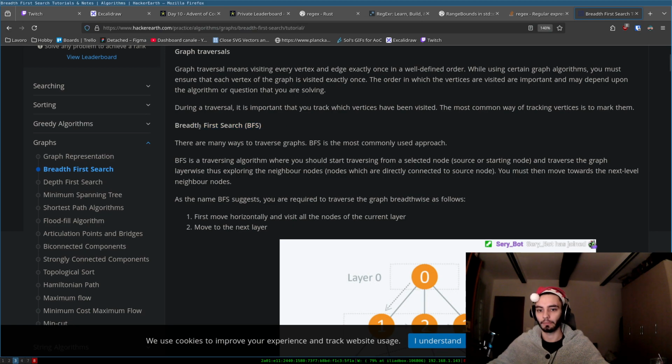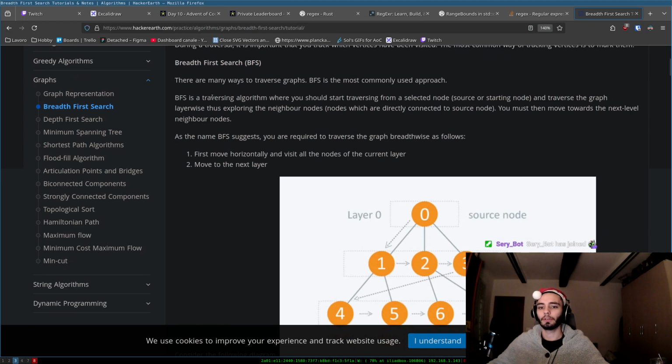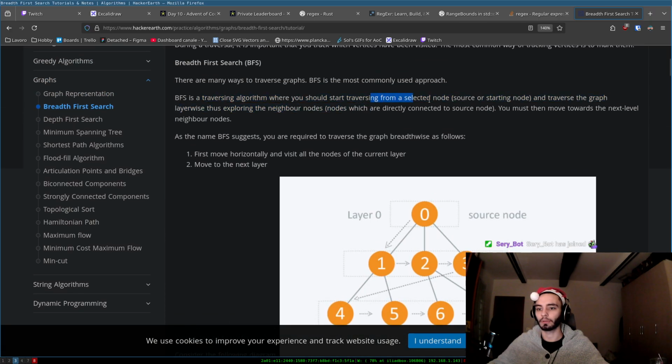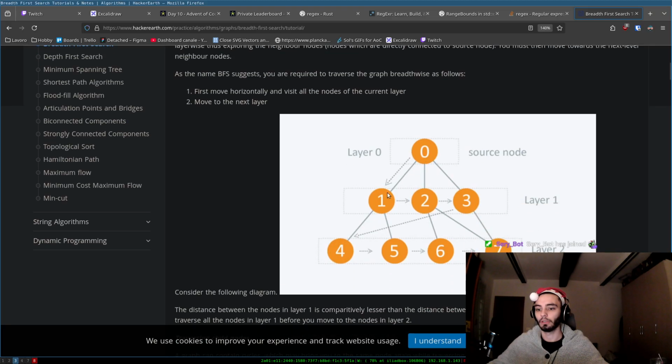Breadth-first traversal. There are many ways to traverse the graph. Breadth-first is the most common. In this traversal, you start traversing from a selected node and traverse the graph layer-wise, exploring the neighbor nodes. You must then move towards the next-level neighbors. As the name BFS suggests, you traverse the graph breadth-wise as follows. So this is how the traversal will work. I guess I should have something to memorize one path, right?